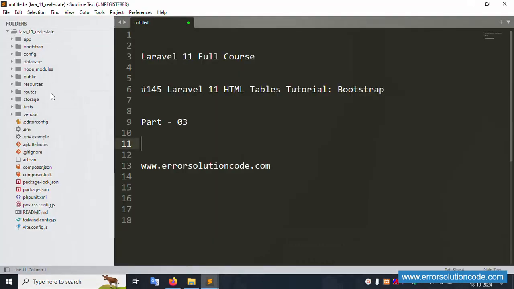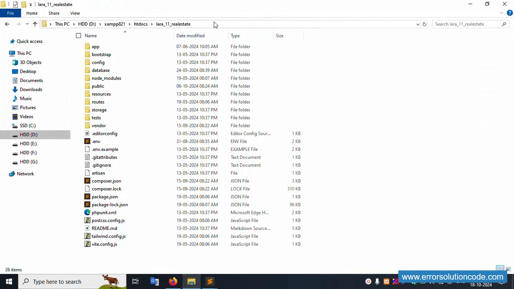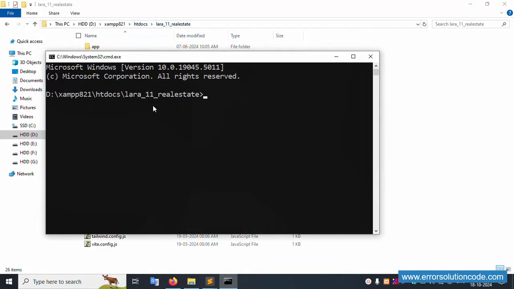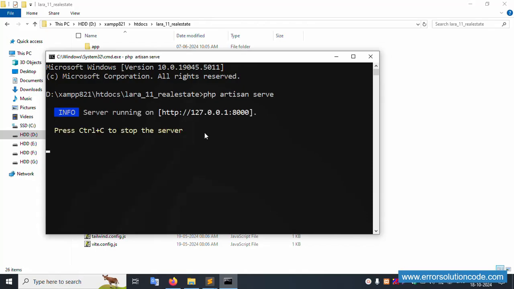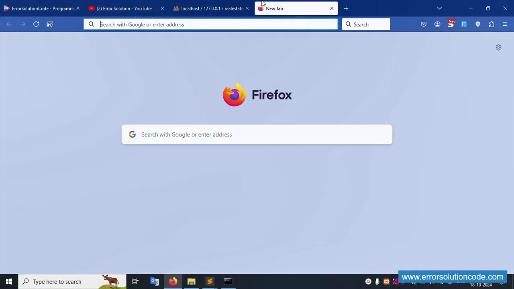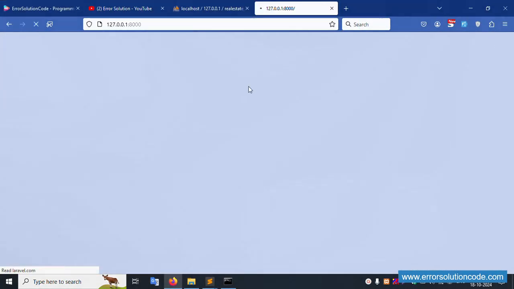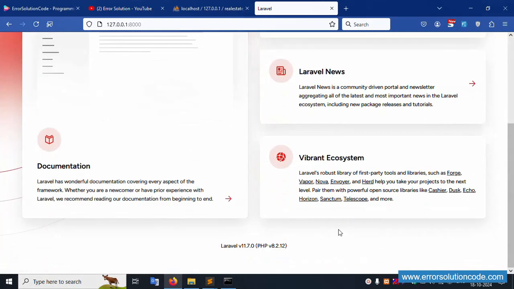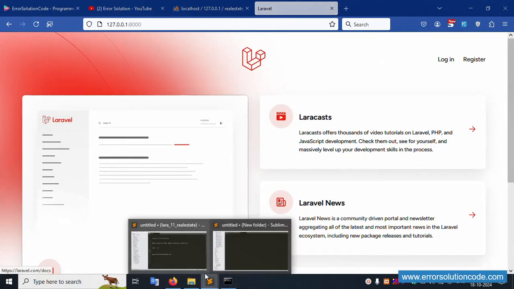This is my Sublime Text editor. Let's open cmd inside this directory. It is working successfully. Let's run php artisan serve. It is working fine. Copy this URL and hit it in the browser. It works successfully, and this project is the latest version.